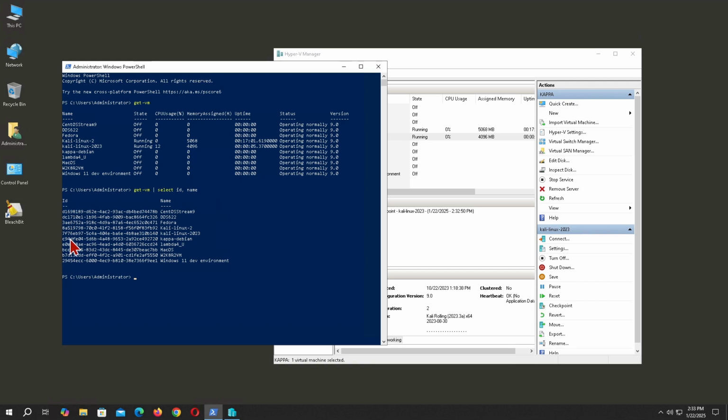And I want to get this machine here, the Kali Linux 2023, if I can copy and paste. So I will do that. Copy, edit, copy. And now I will go to the client machine to show you how to access this.